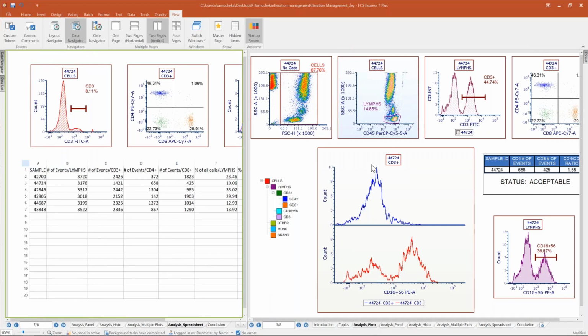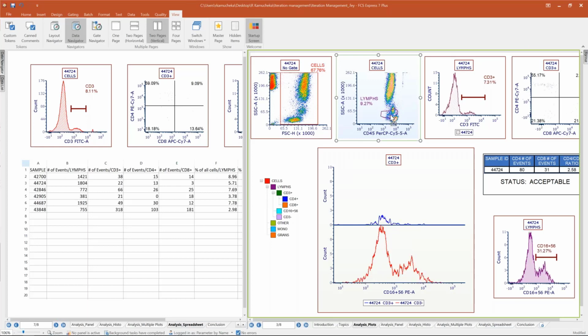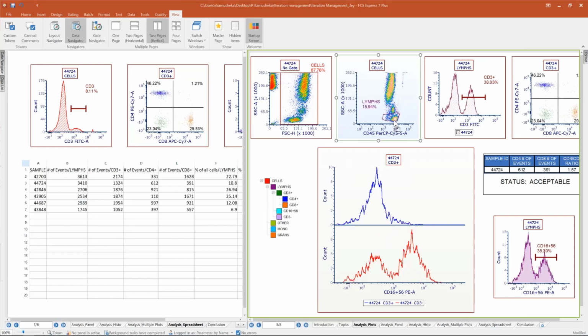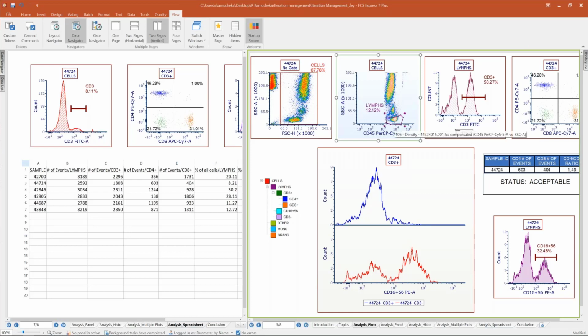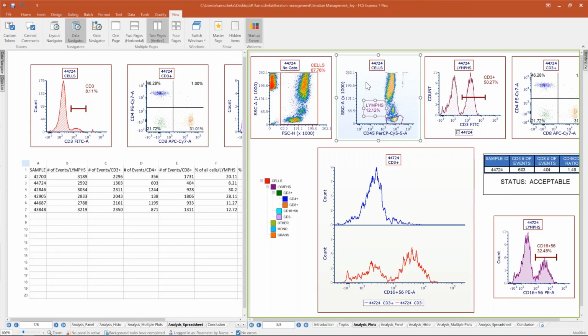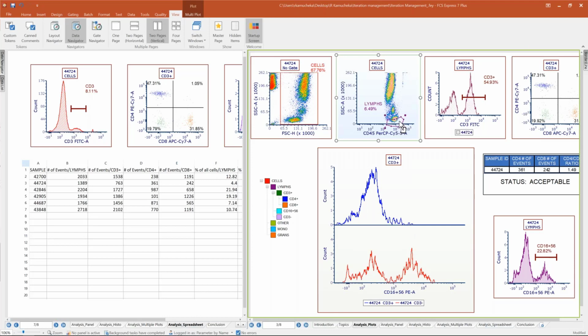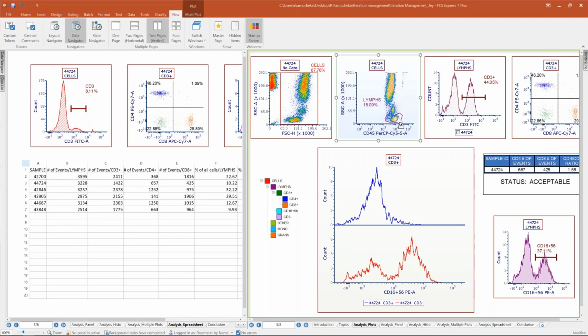And if I move this lymph gate, you will see that my spreadsheet and all my other plots are still updating in real time. Just adjust that gate back a little. And this is an important thing to remember. So even though it's not actively going to be patched, it will still be integrated and update with whatever changes that you make within a layout.